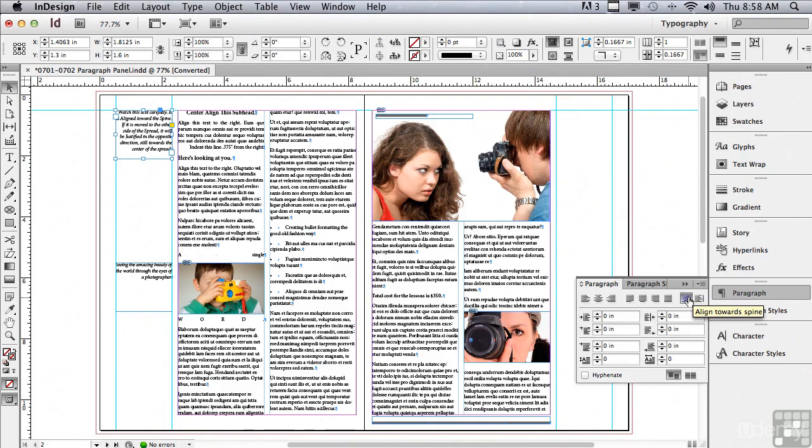Basically, what that means is it's aligning it to this imaginary line going down the center of my spread, which is actually the fold. Now, the type is aligned towards that spine, and that's what the formatting is, Align Toward Spine. Watch what happens if I click and drag that frame to the other side. The text is still aligned towards the spine. Over here, it was actually aligned towards the right. Here, it's aligned towards the left because the spine on this page is to the left of that text. If I move it back on this page, the spine is to the right of that text.